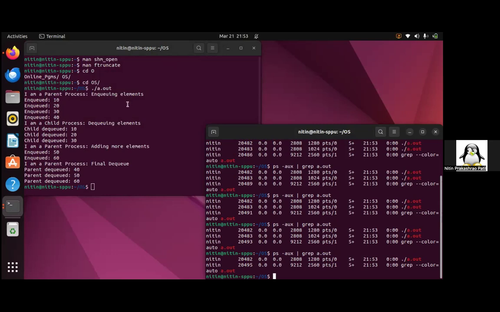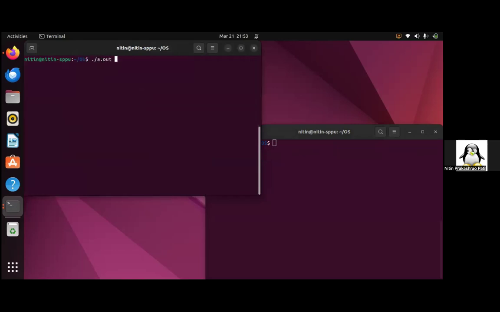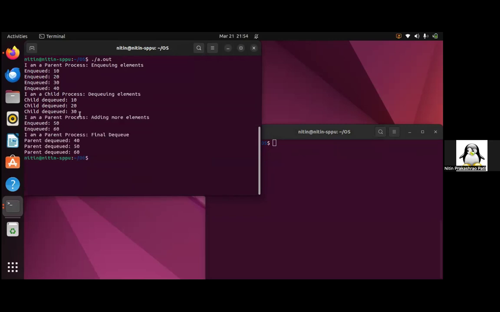We will try to understand the execution one more time here. Let us execute. Initially 10, 20, 30, 40 are added. Now it goes to the child process, which dequeues 10, 20, 30. Now the remaining element is 40. Then the child terminates. Now the parent enqueues again, 50 and 60. After enqueuing is done, in the parent process it will dequeue all remaining elements. That's why 40, 50, 60.